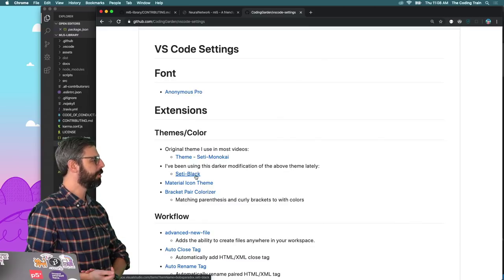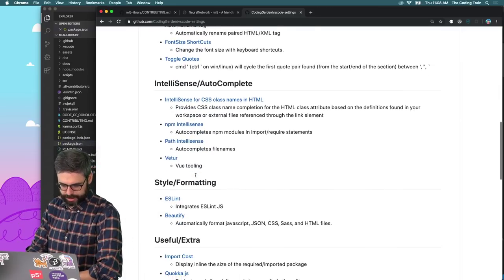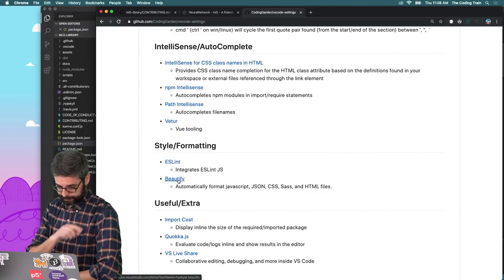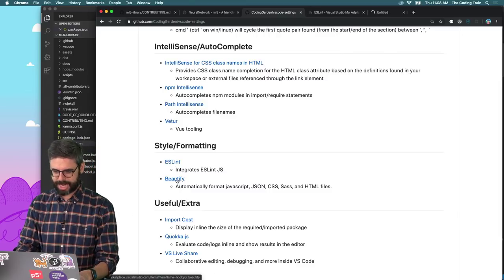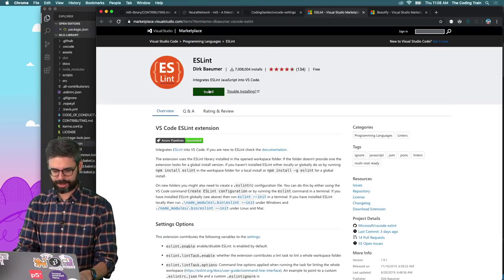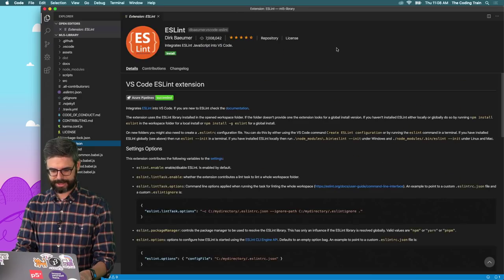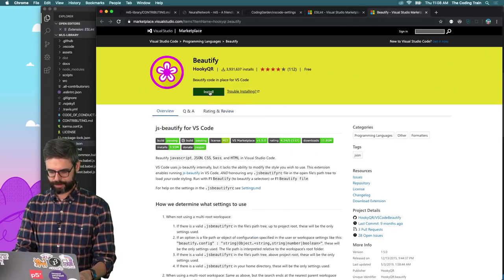Theme. I'm a default theme sort of person. The thing that I want to know is style formatting. Beautify. Okay. So the thing that I like the most is style and formatting. So let's install this. ESLint. I want to have this. Okay. Then let's install Beautify.